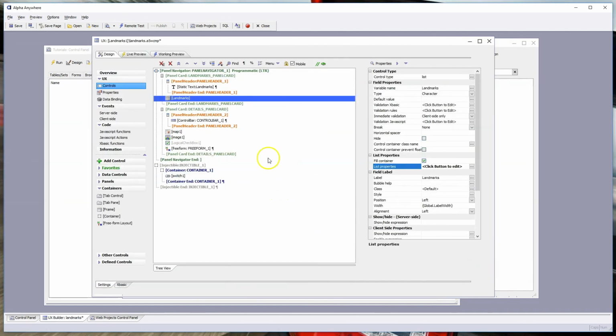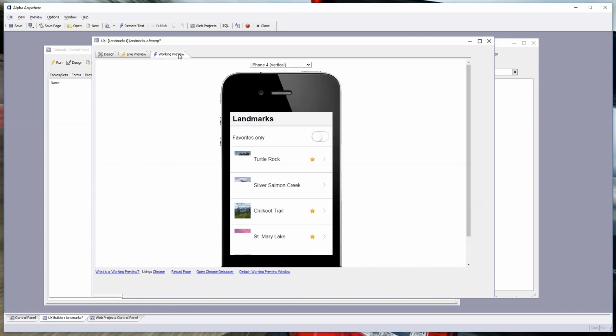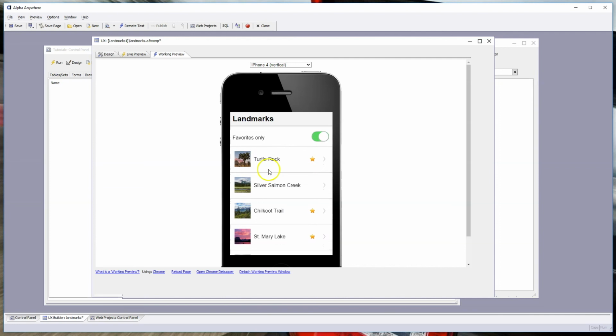And let's just look quickly at what we have. So just click on working preview. Let's see what we've got. And sure enough, here's our label and here's our control. And our control is working. It's not doing anything yet, but it's doing the job, and it is scrolling with the list. So we've got the look that we're looking for here, and now we just have to wire in the JavaScript.